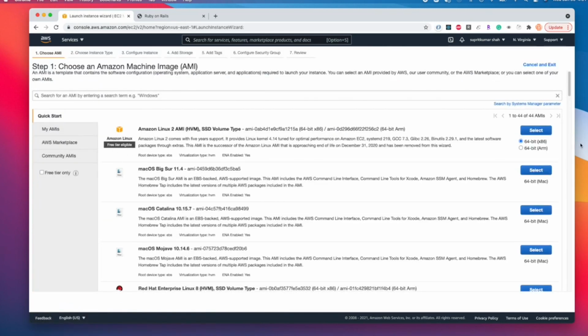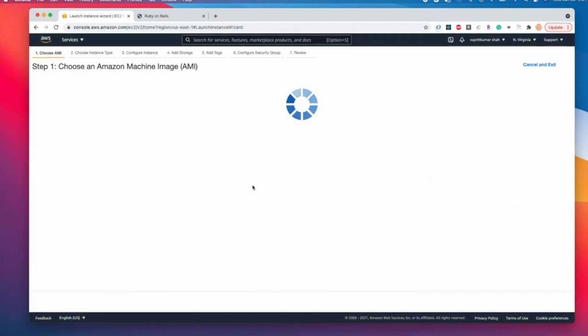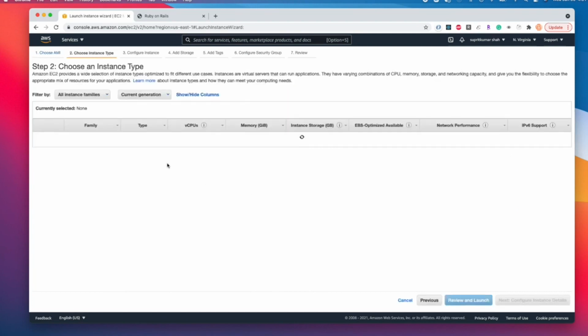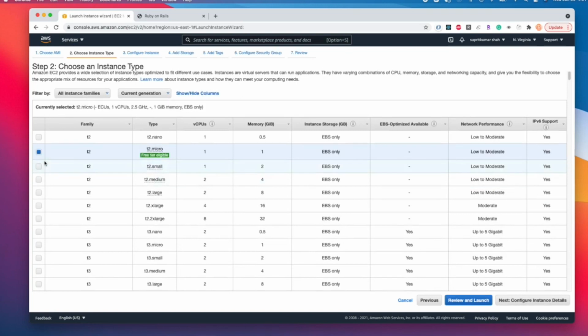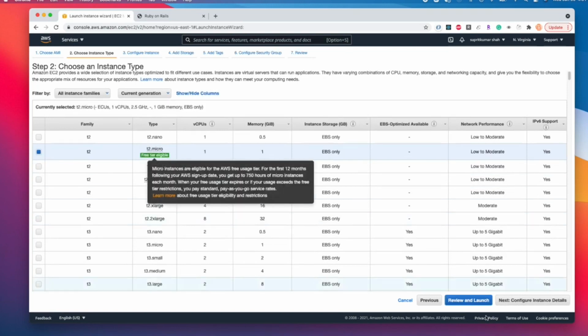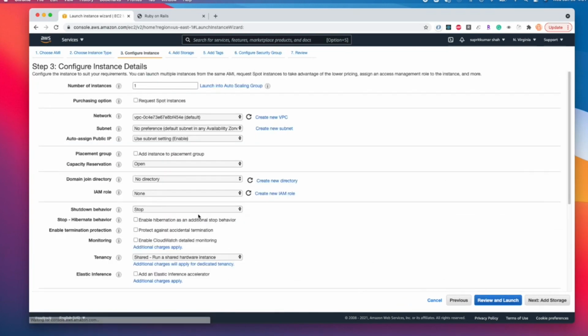We can use the free tier eligible. We can start, and select the one that is free tier eligible. So, configure instance details. We will keep everything default, for example, network VPC, and the default subnet in any availability zone.